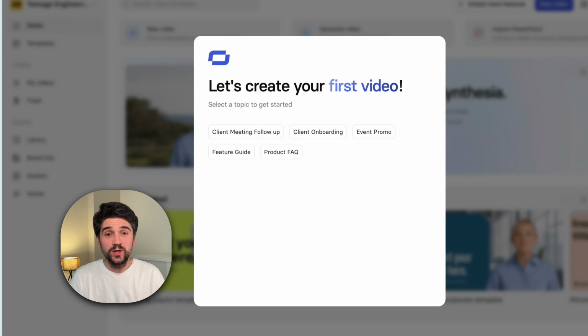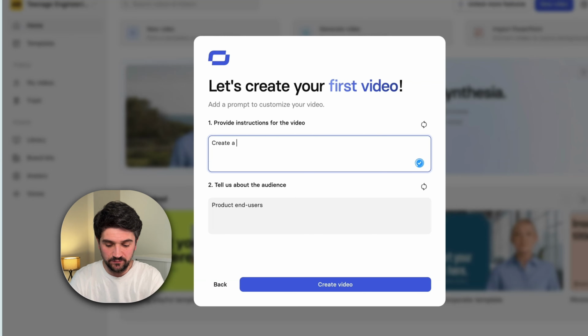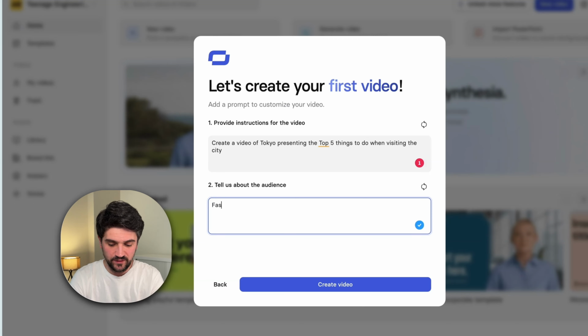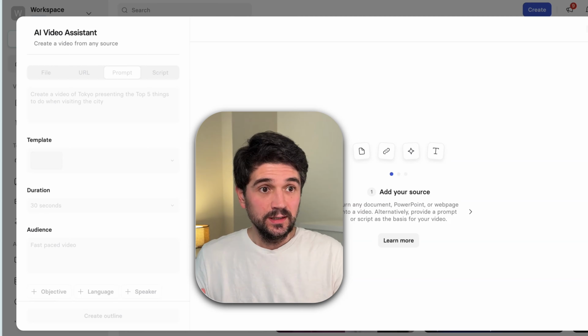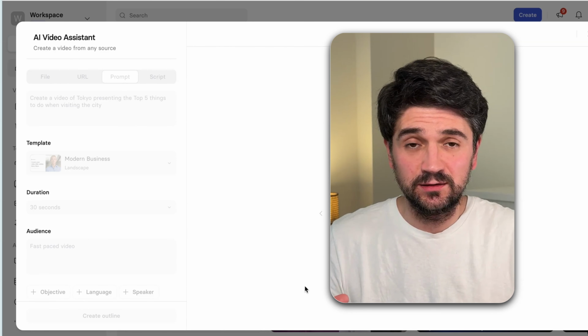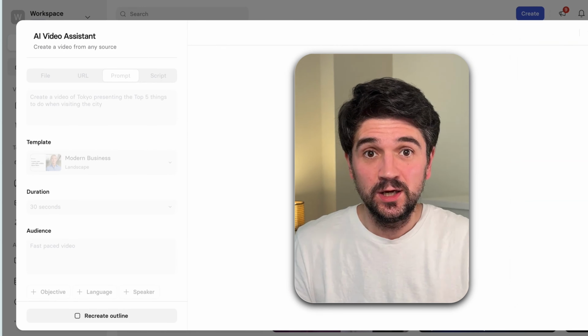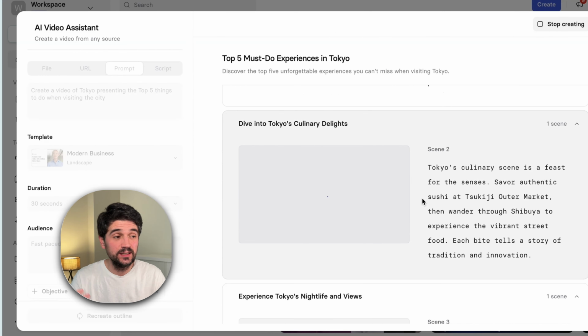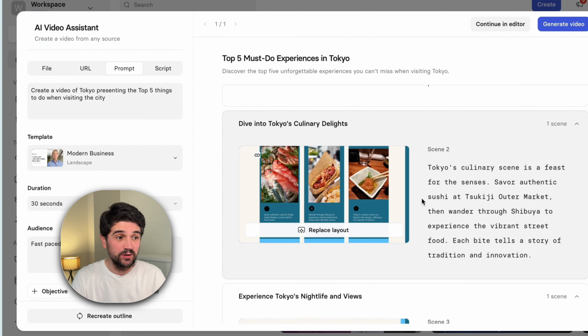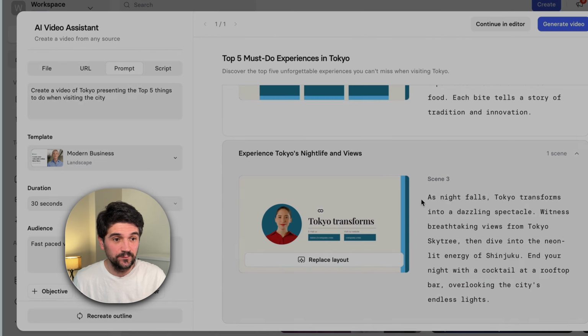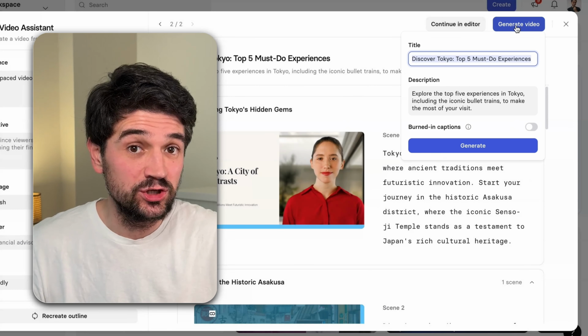Alright, I'm going to create the first video with Synthesia. As part of the demo, we get to try the AI creator. What I want to do is create a video of Tokyo, top 5 things. I will say that I want a fast-paced video, and then we just create the video. Synthesia has this AI video assistant that I find quite helpful if you don't want the hassle of starting from a blank template. Synthesia is now creating the different scenes and even the script, and in a couple of minutes it's finished. Okay, I'm quite happy with the outline, so I'm just gonna go ahead and generate the video.